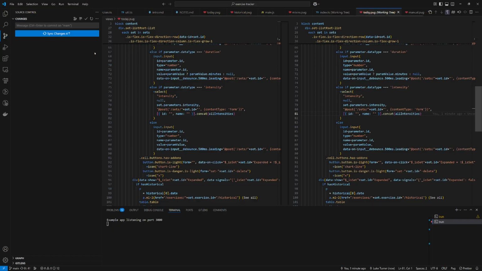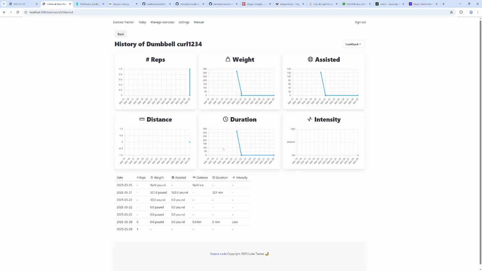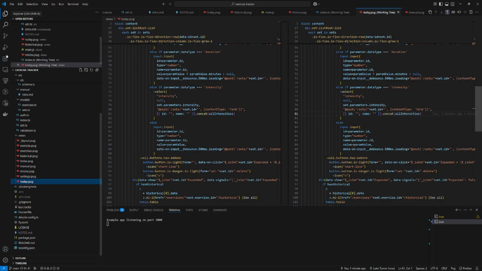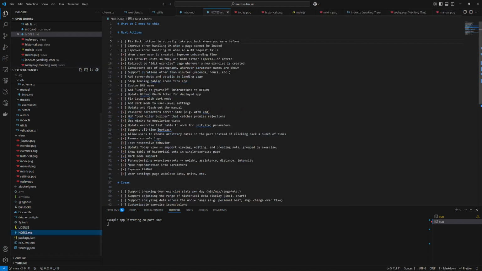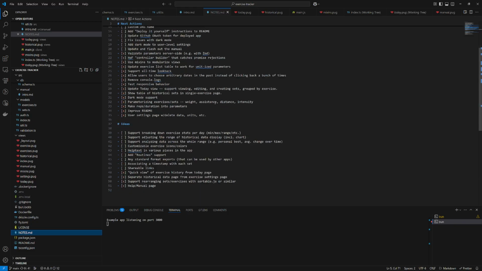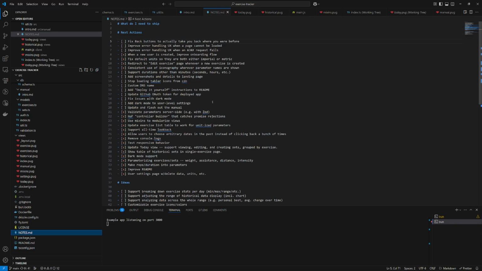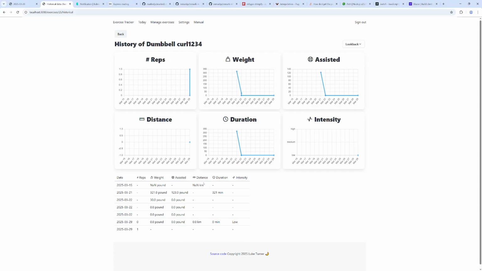Commit. Okay. Let's check that off in our notes. I think I had a note for that. Did I have a note for that? Doesn't look like it. It was just a bug in the way this table was rendered.